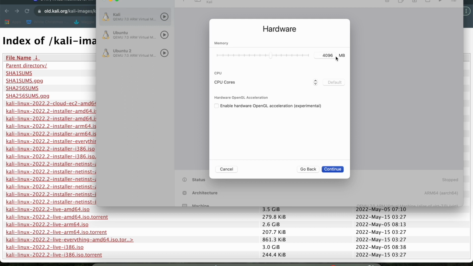We can just leave the memory at 4 gigs. This is good. And then we're going to use 4 CPU cores. We're going to enable this just so it can work faster. And now, you don't have to use 64 gigabytes. The minimum you want to do is 30. I kept mine at 50. So we're going to go to 50.